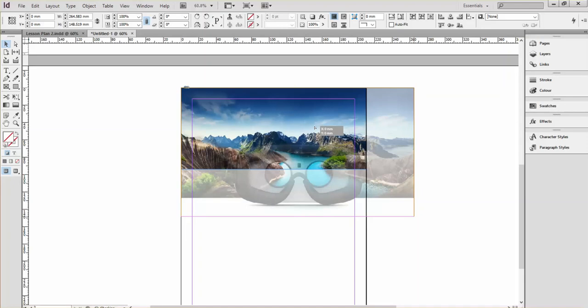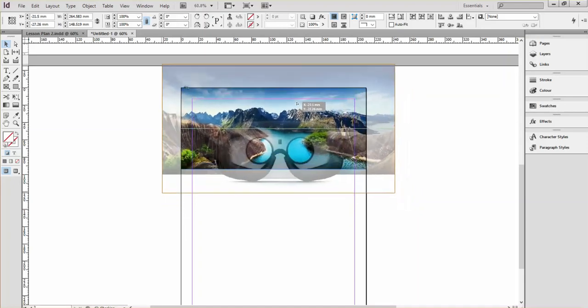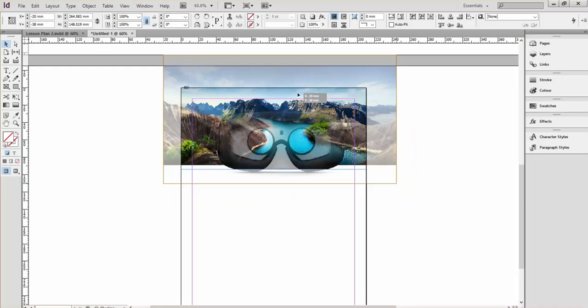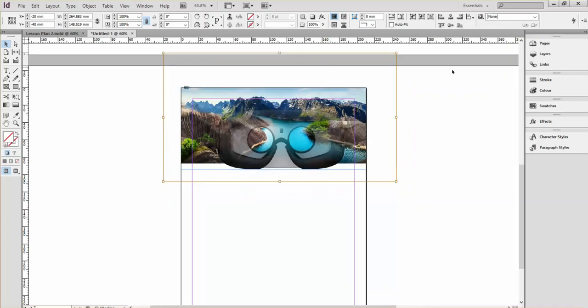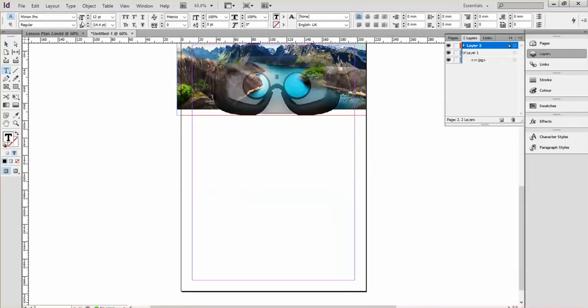If you see it, if you just go like that. So if we pull this up and along, say about there, looks quite nice. Right, that will do. And that's our box for our text.